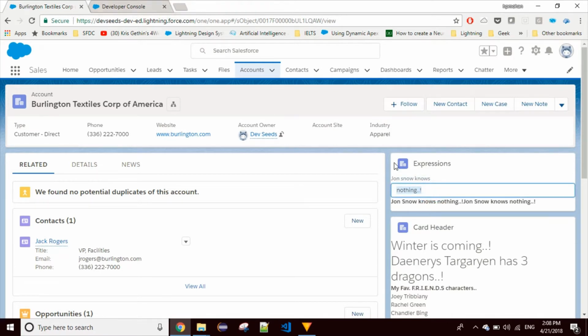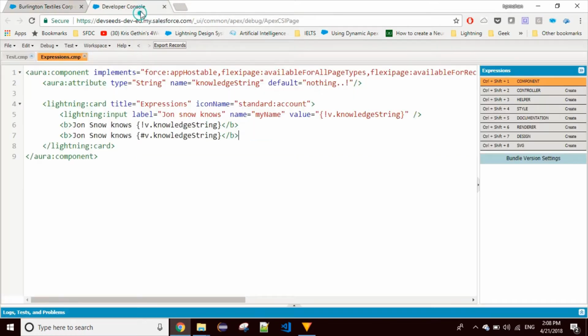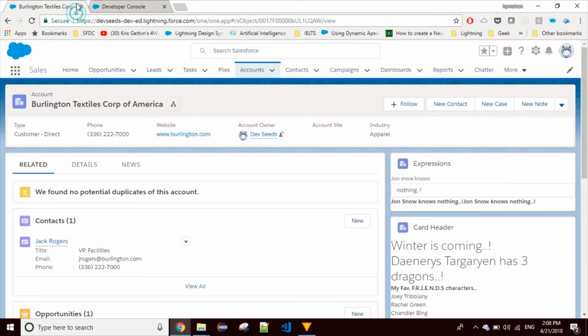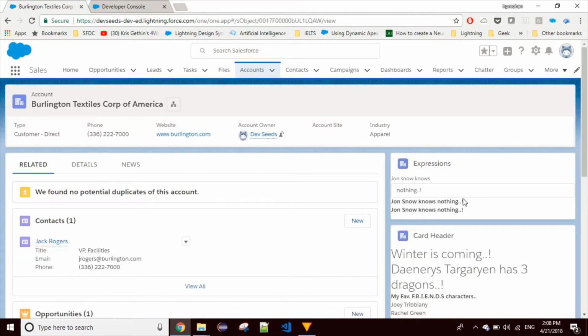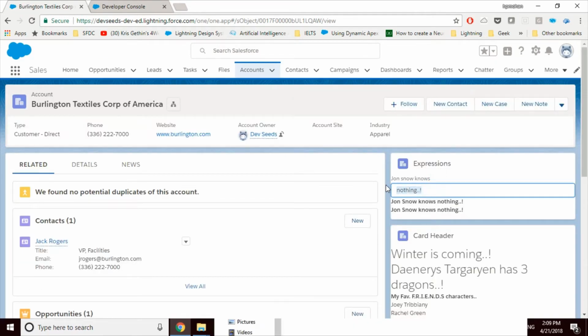Okay, so right now it doesn't look good, so I want that to be displayed in a new line. So I'll be entering a BR, that means a line break. And when I refresh it, it will be coming inside a new line. You will see something really interesting. I'll say Jon Snow knows everything. Okay, so as you can see, the bound expression's value is getting changed, but there is no change in here.